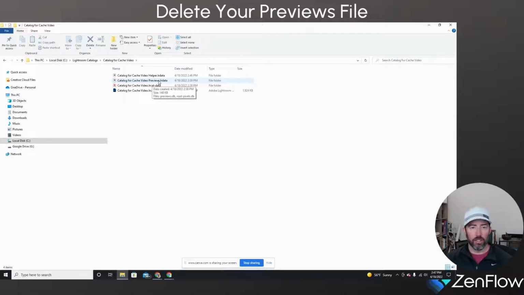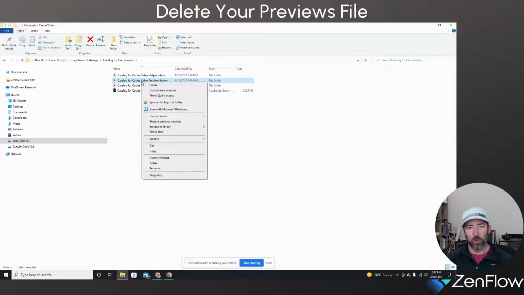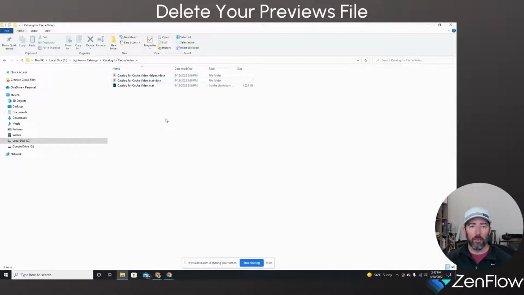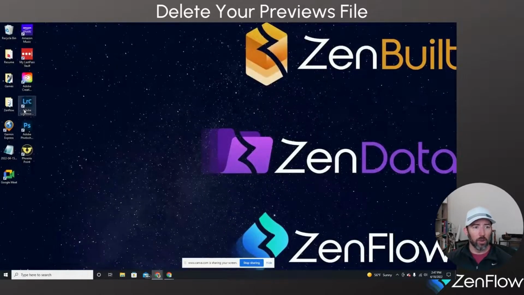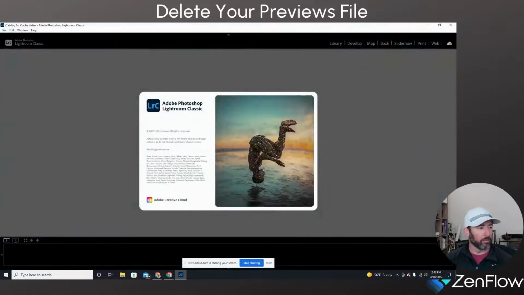Okay. And this is the file we're going to delete. Don't get scared here. It's just a different interface. All I do is right click or control click if you're on a Mac. I go down to delete and I delete that. Okay. And what that does is that just clears out all of the cache from all those little thumbnails. Now I close, reopen Lightroom, and the problem should be solved.